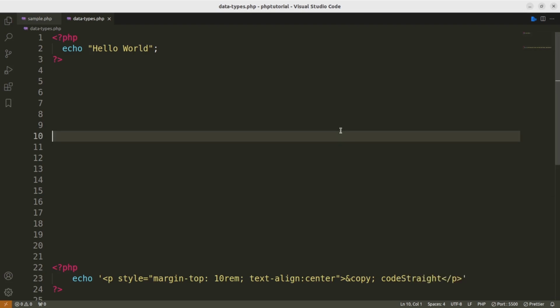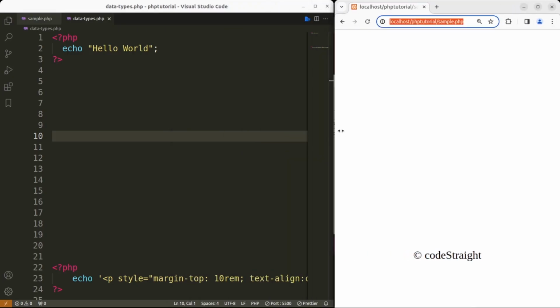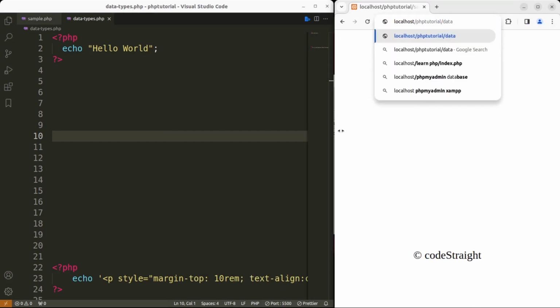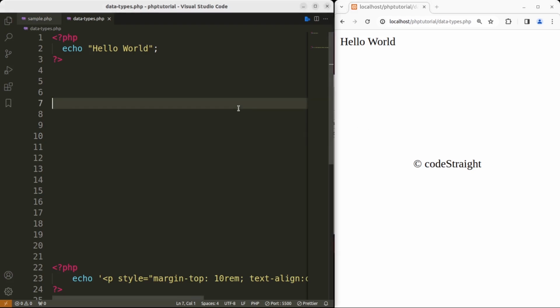Let me resize the editor as well as the browser, and let's change the address to the name of the file that we have just created, data-types.php. Hit enter. Alright, so that's perfectly working. Now let's move on.